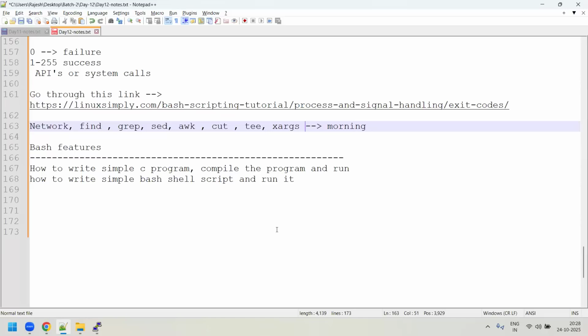Yeah, mtr, netstat and all, I will try to cover in the networking part. Okay. netstat is there, and many sar commands are there. Many commands are there, around 20 commands related to networking only. We will cover it tomorrow.